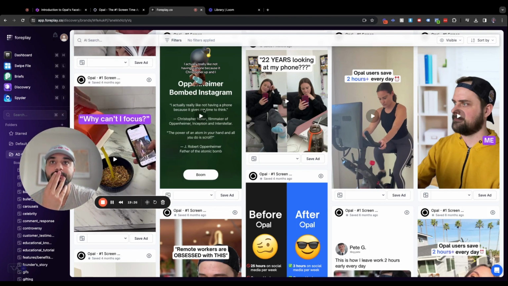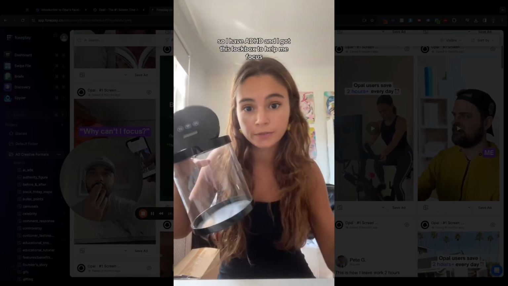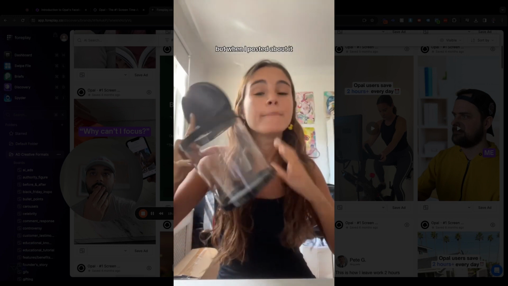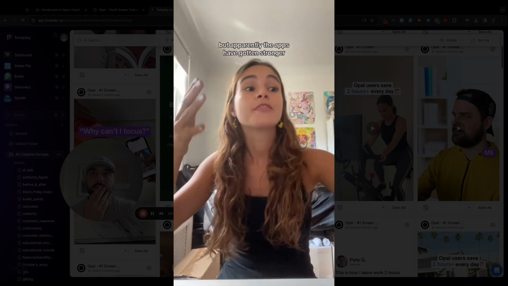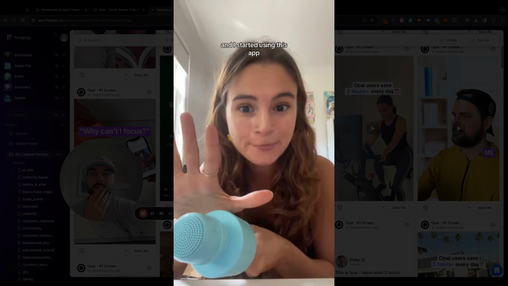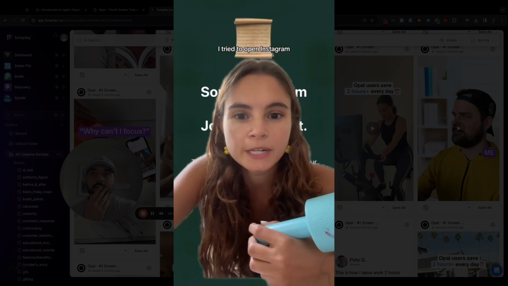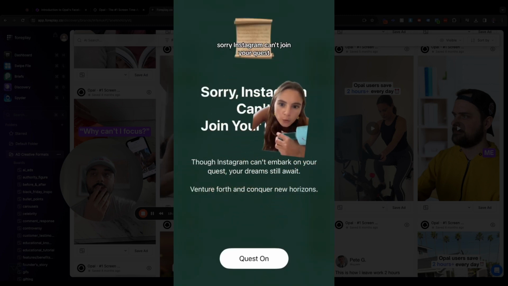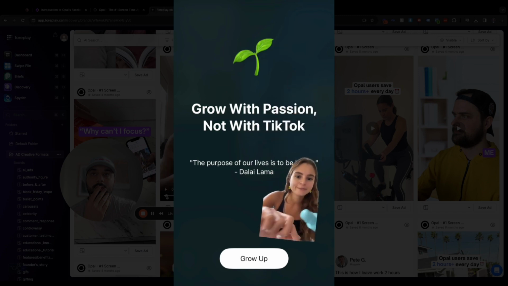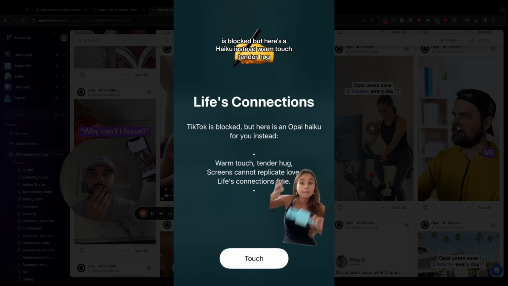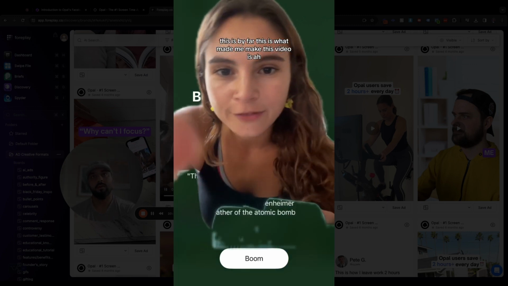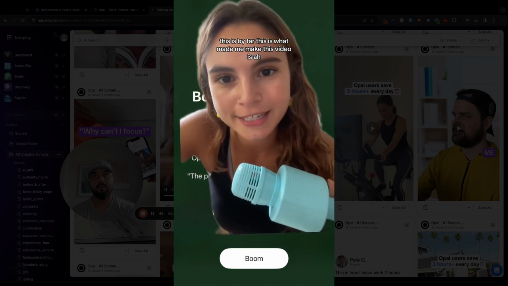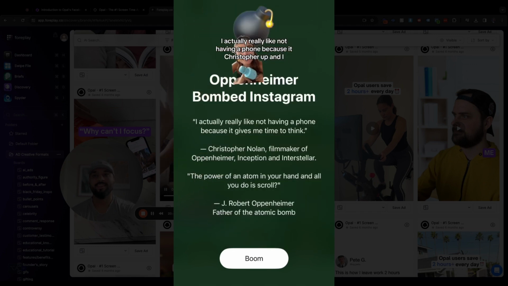This ad right here. So I have ADHD and I got this lockbox to help me focus. So I put my phone in here and I lock it away. But when I posted about it, everyone was like, no, use an app, just use an app. But I was like, I'm too strong for the apps. But apparently the apps have gotten stronger. And I started using this app and the copywriting on this app. I tried to open Instagram. Sorry, Instagram can't join your quest. Grow with passion, not is blocked. But here's a haiku instead. Warm touch, tender hug. Screens cannot replicate love. Life connections true. This is by far what made me make this video. I actually really like not having a phone because Christopher Oppenheimer.